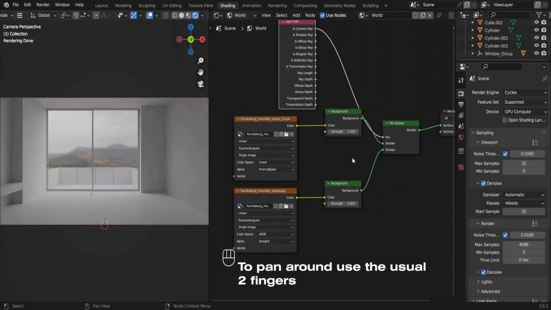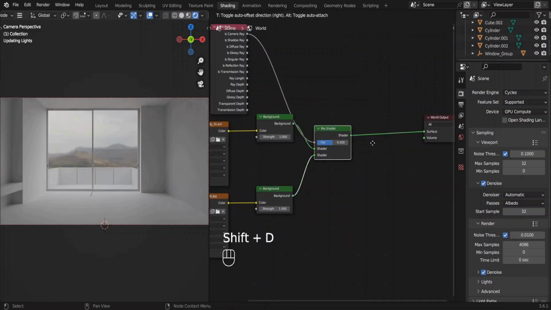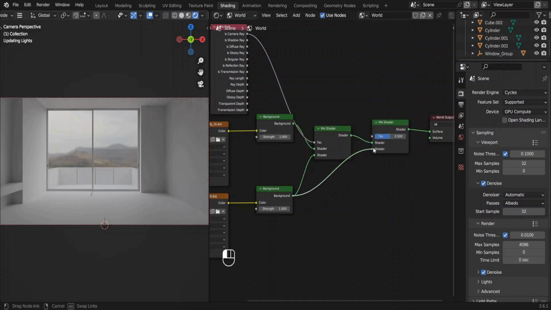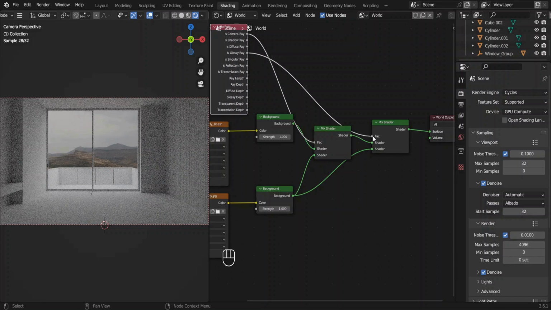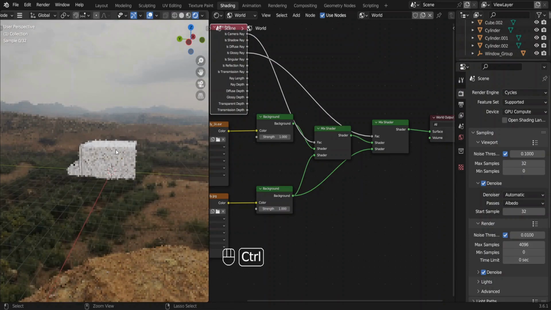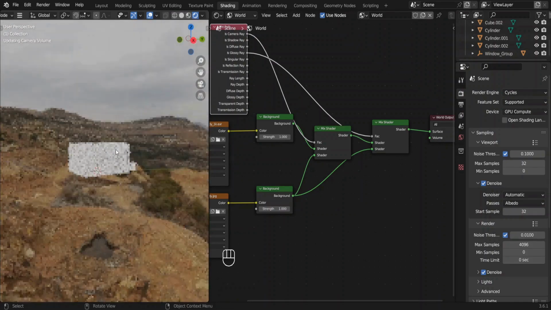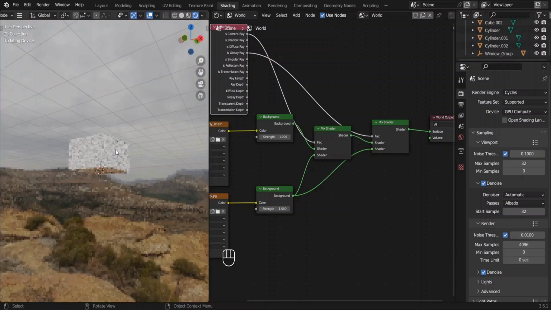We can fix it. Make some room, duplicate this mix shader and place it here. Connect this node with the other shader input. Connect this glossy ray with the FAC input. Give it some time to render. Now it seems better. We can come out of this camera view to see the surrounding a bit. Don't worry about this room not being on the ground. That wouldn't be visible from the inside. Go back to the camera view.